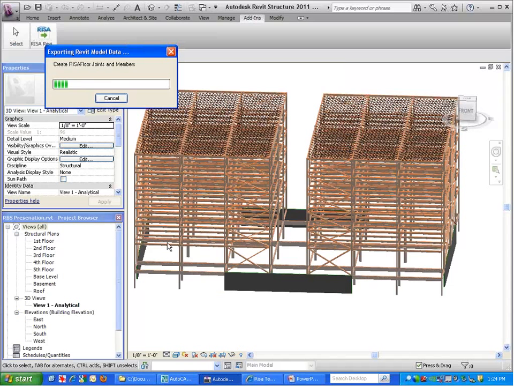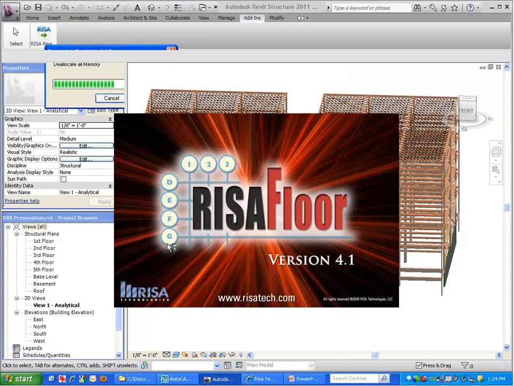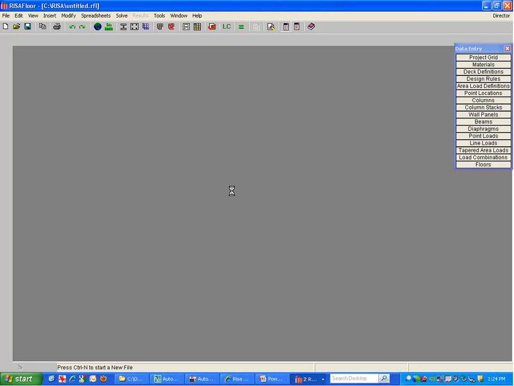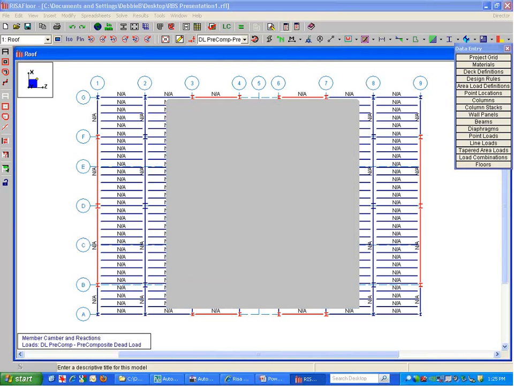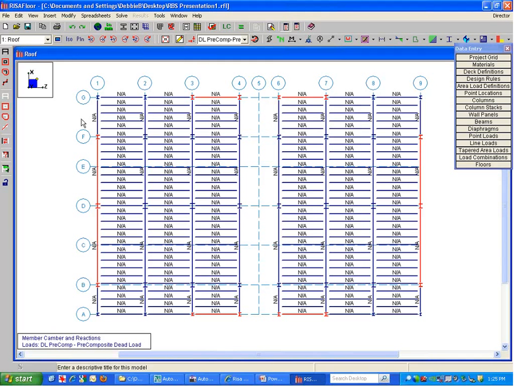It runs through the model, creates all the RISAFloor joints and members for me, and launches my program. And I should see here on my computer, all of a sudden, it's going to create that model for me. Okay, this is done fast, really fast, from Revit Structure into RISAFloor. We see that this is the roof level. Well, let's check out our shapes here.